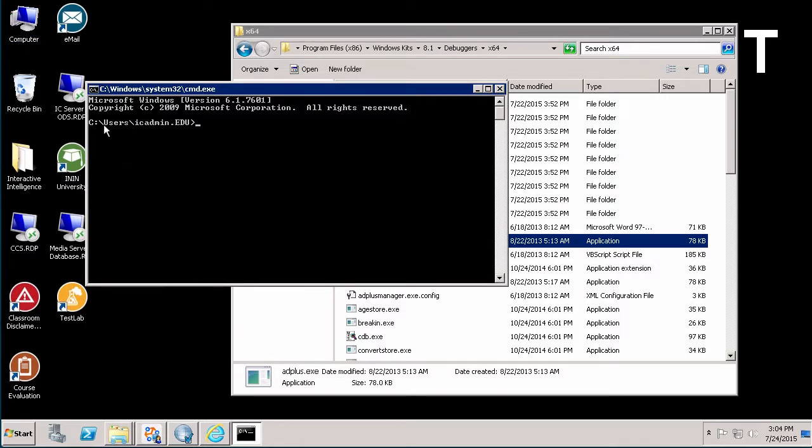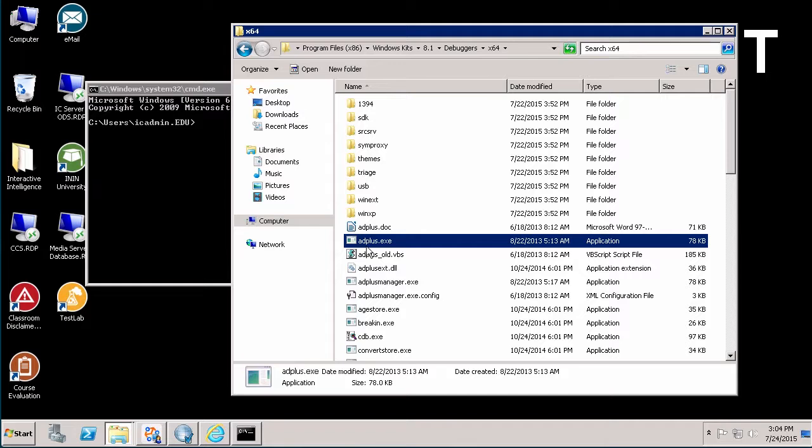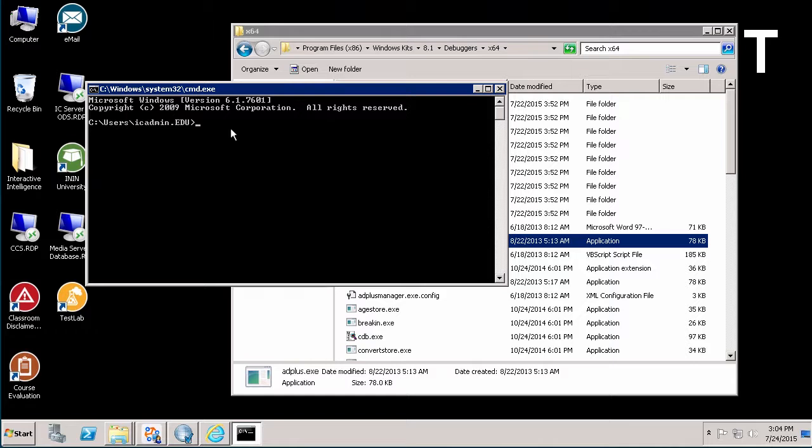Now, the command prompt typically opens up in your user's home directory, but we need to open up AD Plus from this directory. So the easiest way to change it in the command prompt is just to come up here and copy this path, and then over here in the command prompt, type CD, which stands for change directory, and then right click and paste the path that you copied from Explorer, and then you press enter. And then that moves you into that directory.